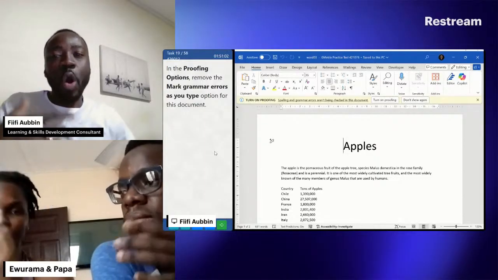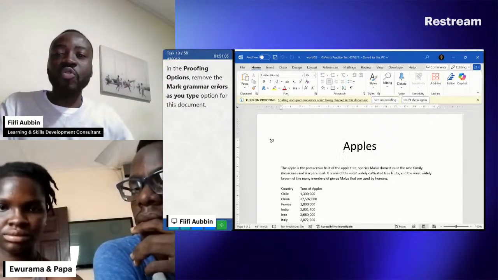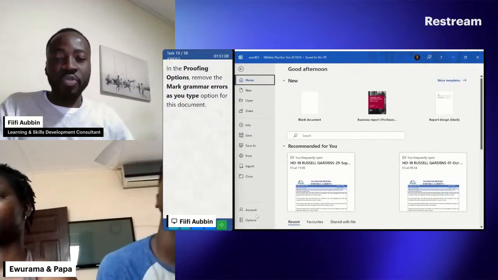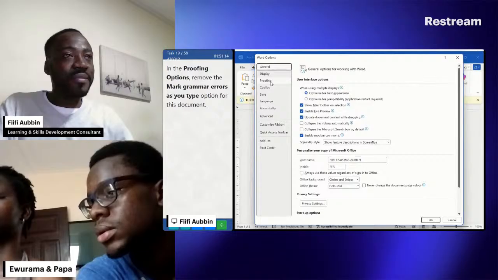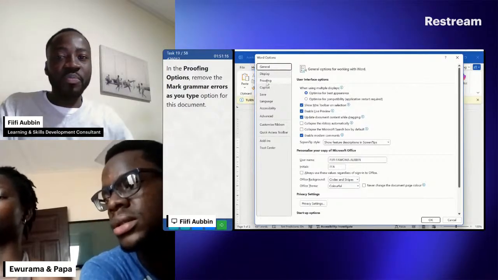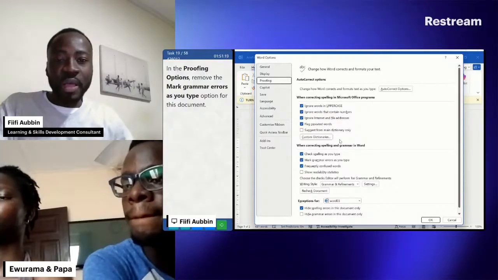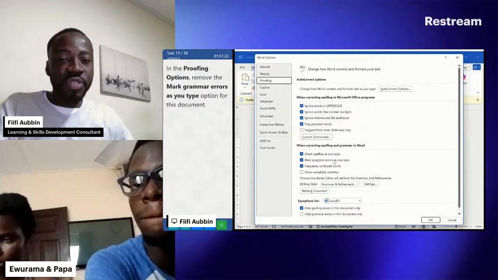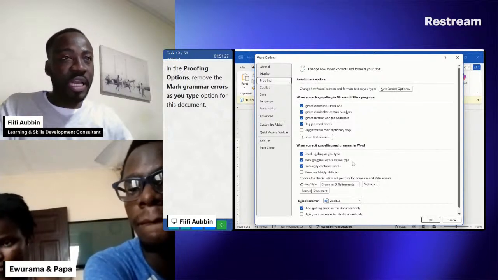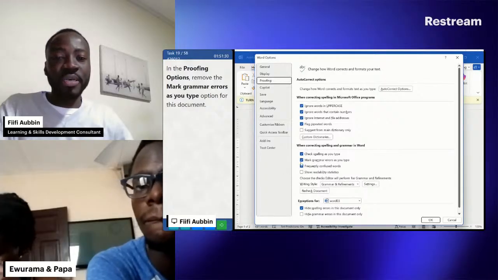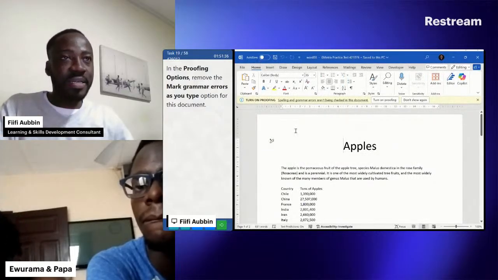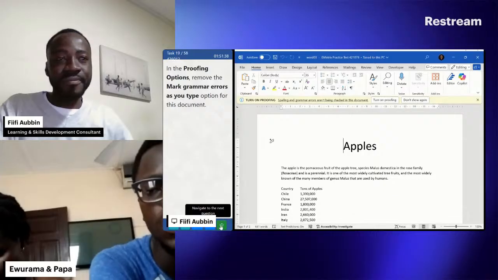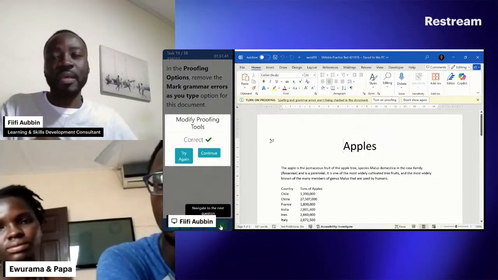And this is an option feature. So we go to what? File. We come to options. Then it's about what? Proofing. So under file, options, proofing, we have mark grammar errors as you type. When correcting spelling and grammar in Word section, we have mark grammar errors as you type, and they want us to remove that option. So I'll click on it and say okay. So that solves the task. Does that make sense? Yes. That is it. All done.